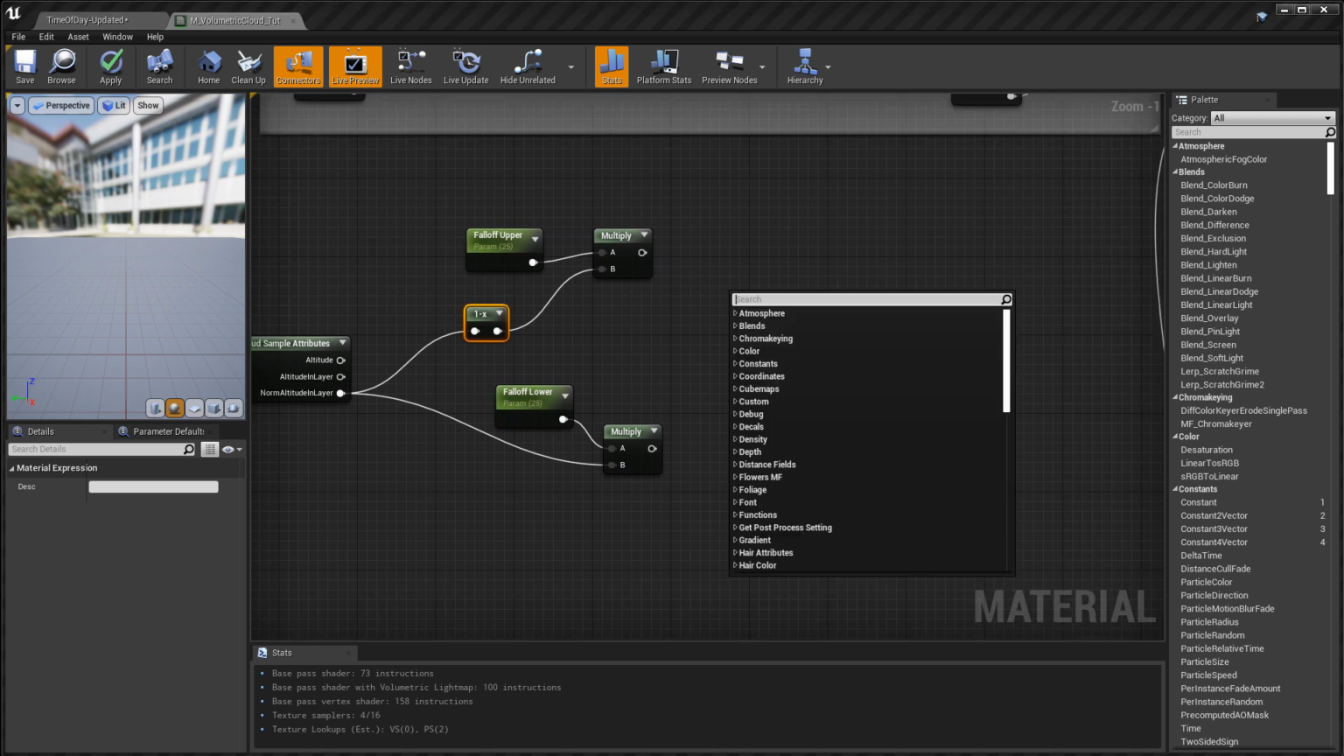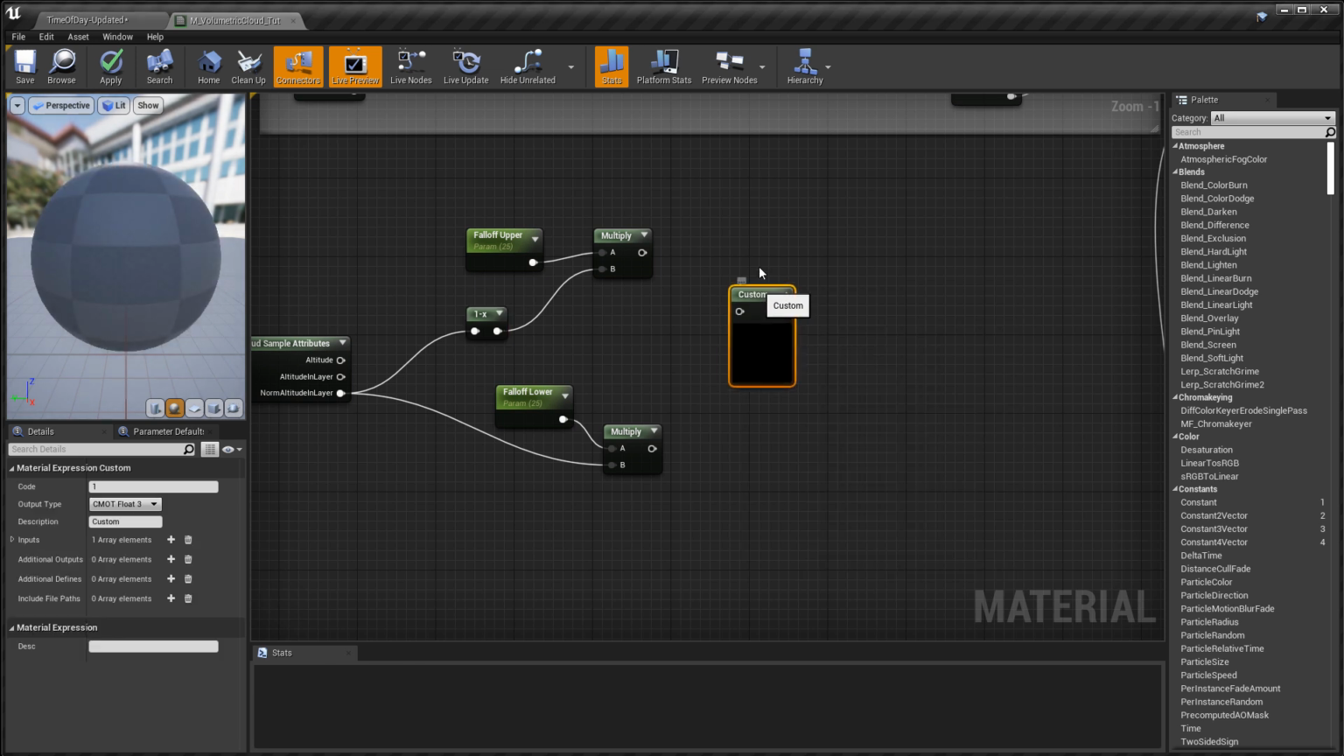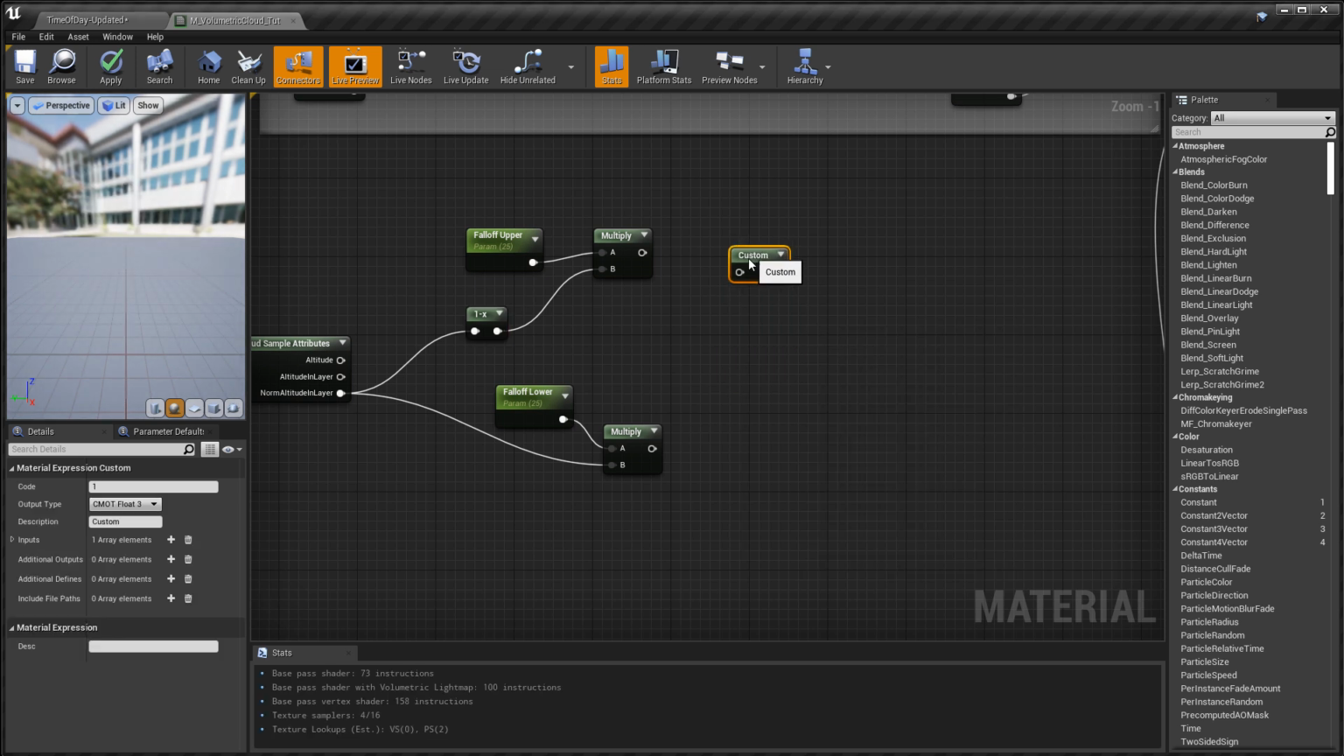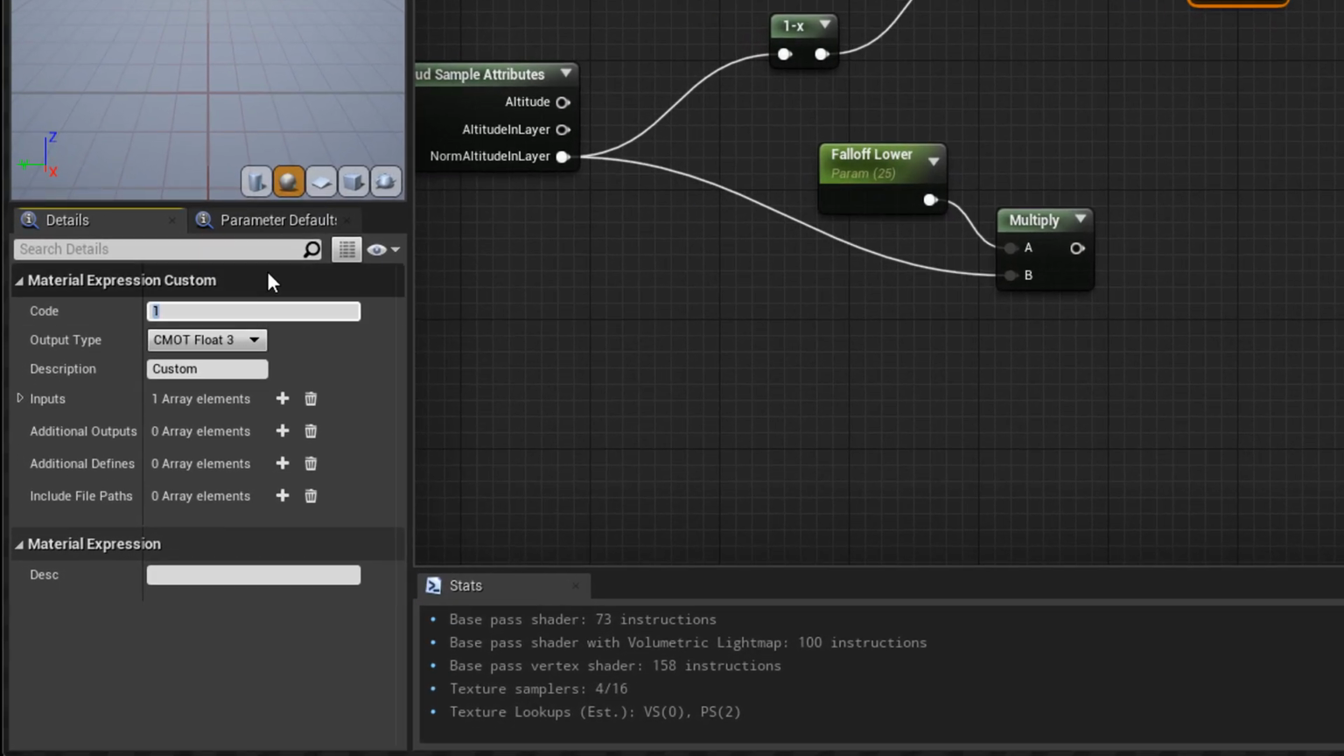Let's continue. I need a custom node. Search for custom and insert it. And for this, we need to do a few things in the details panel. So the code that I'm going to enter is return exp(-x); The output type, change it to CMOT float 1 and description will be exp(-x).